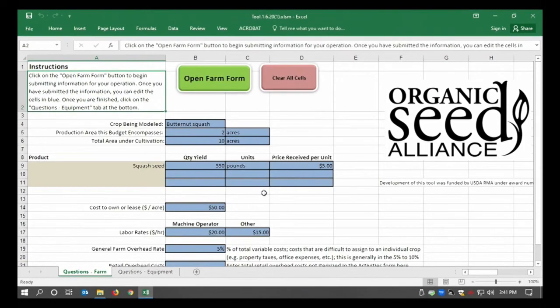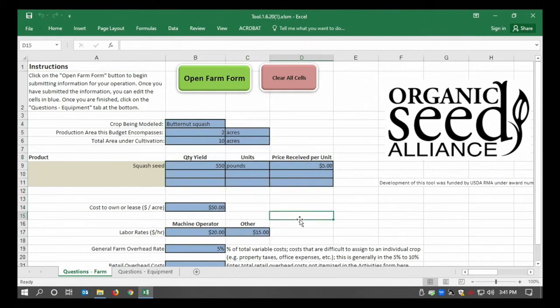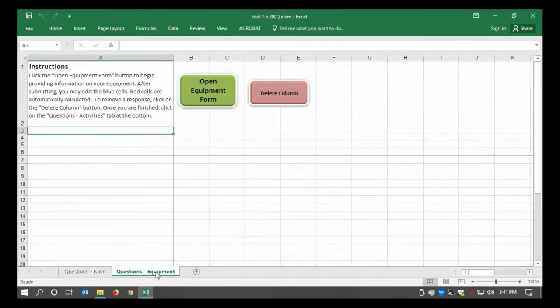Once they hit submit, you'll see that all the information they provided is recorded in these blue cells, and it will get used later in some of the summary tables that come up. You'll also notice that once they hit submit, the next tab opens up for them and they can go on to the next user form. So again, we're trying to make this a stepwise process that's pretty intuitive to use.